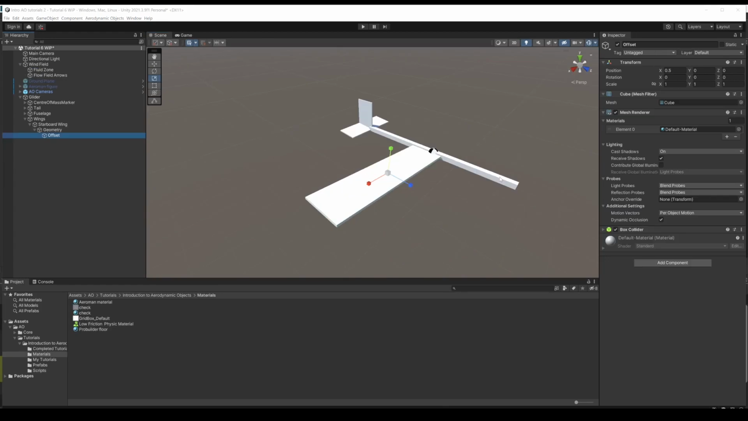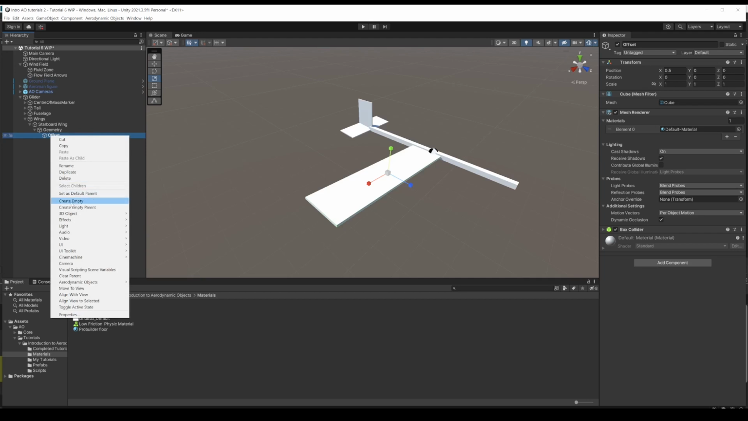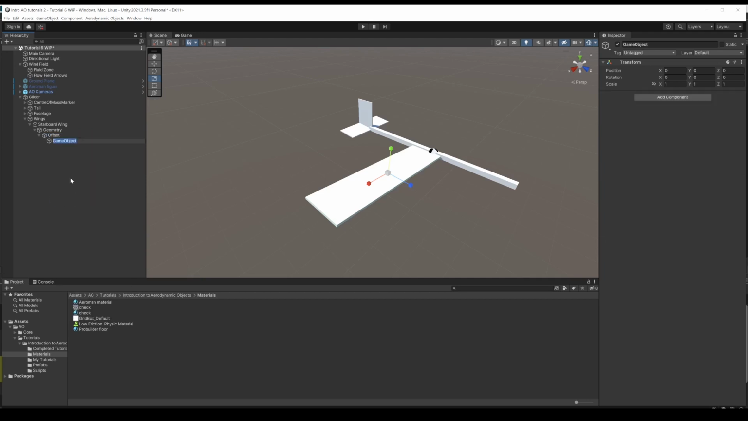Okay, let's add some aerodynamics to the wing. So we're in the offset game object. I'm going to do right click, create empty, and call that Aero Objects as before. We're going to add our Aerodynamic Object component, so Aero Object, and we want drag and lift, and then the rigid body that the forces are going to be applied to is the glider, so drag that in.